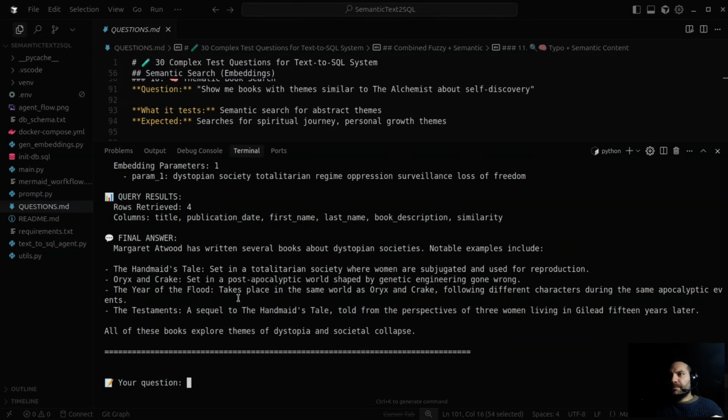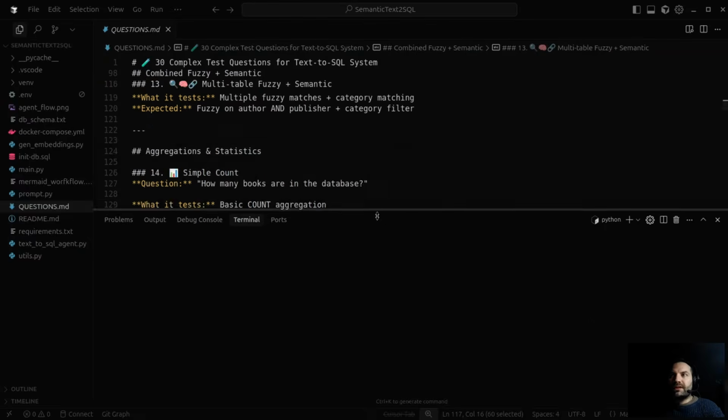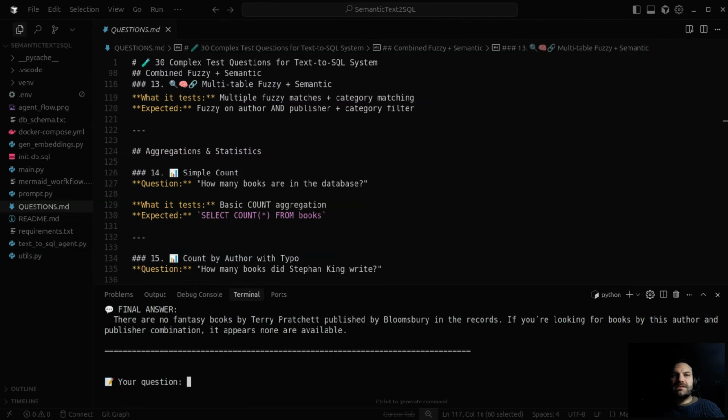That's wonderful. Yeah? That works really well. Let's go to the next group, that is aggregation statistics. This test is a complex SQL generation with questions like how many books did Stephan King write, combining fuzzy matching with count, average, and group by operation.